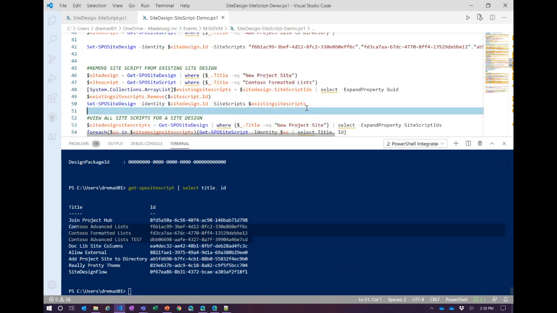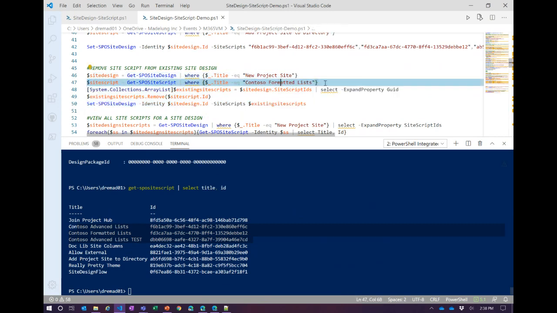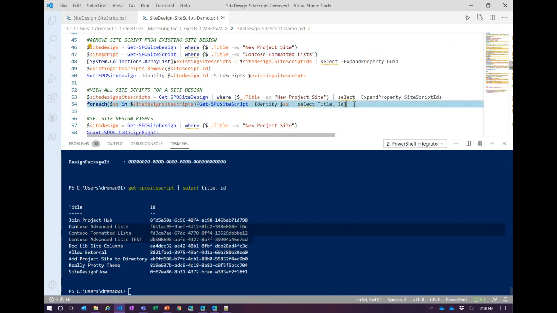Now I can obviously remove it too. So if I wanted to remove them and get rid of one of those values, such as Contoso formatted lists, I can absolutely purge that site script from that site design.